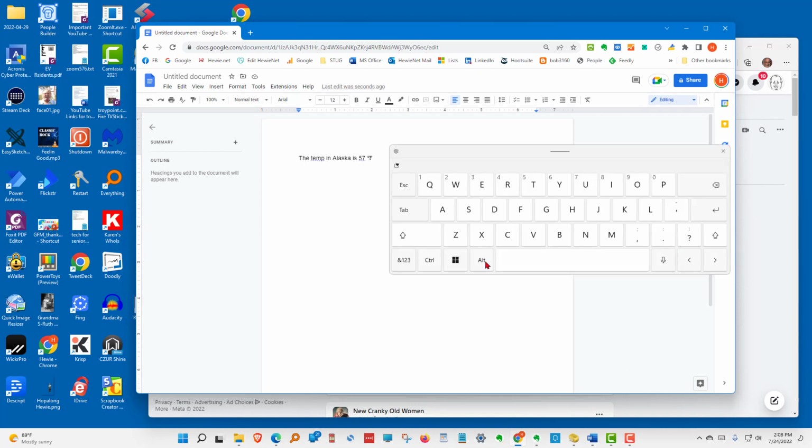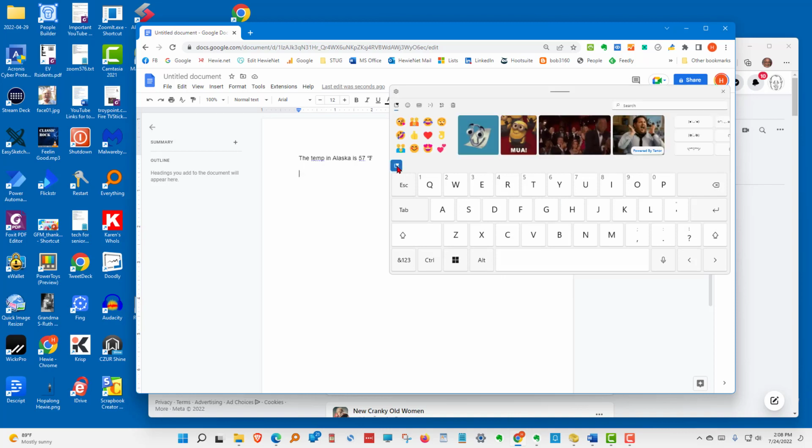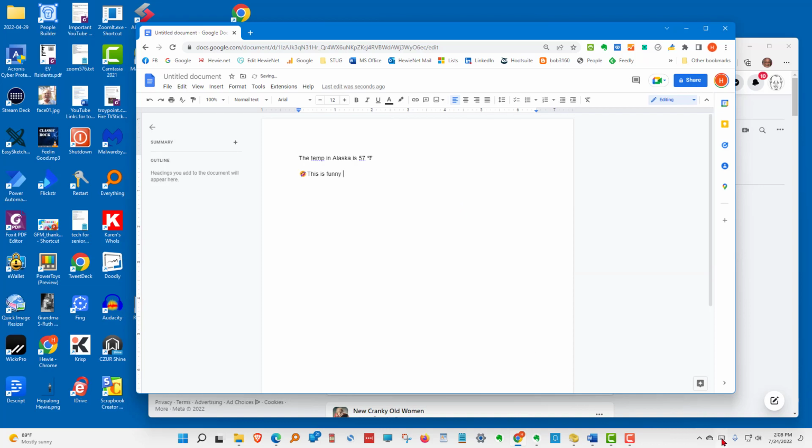So we'll open it again, we'll come up here. This time we're going to add an emoji and saying, and let's put another emoji in there as well.